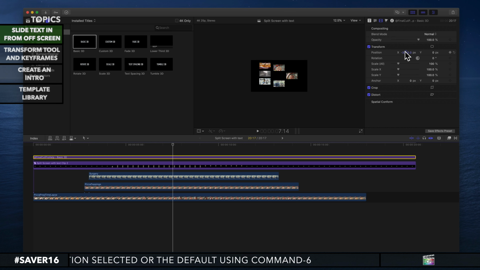But to do that, in order for that text to slide on, what we actually have to do is add a keyframe to this position. So the keyframes are in time. Okay, it's specific to a specific frame or piece of time in your project. And this can be very confusing.